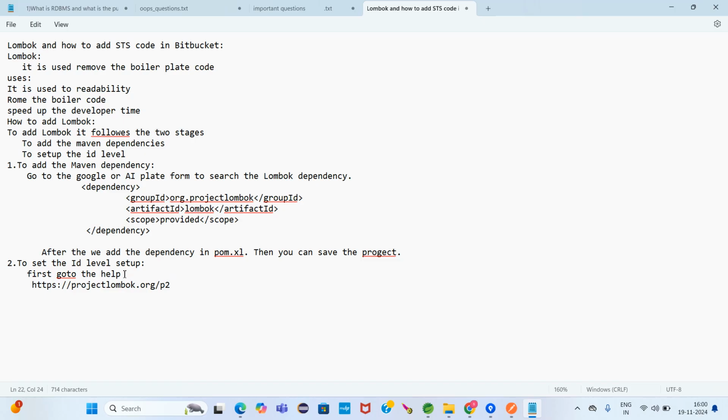Go to Help and select Install New Software, then add this project way. After that you can click Next and so on. After that you finish, that means click the Finish. Successfully completed the finish. You can restart the project.